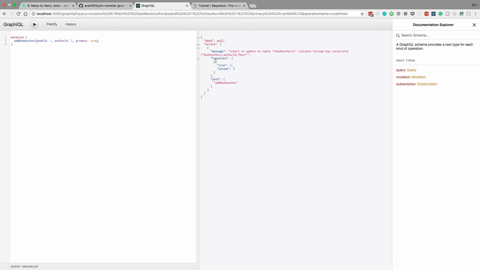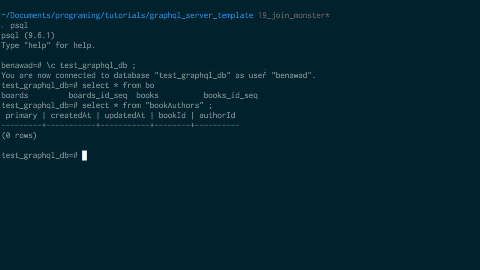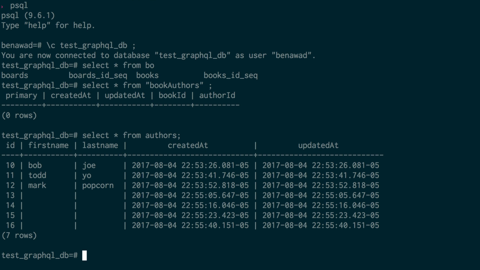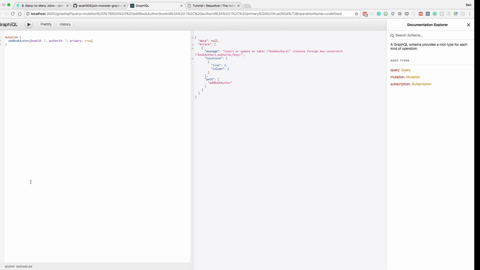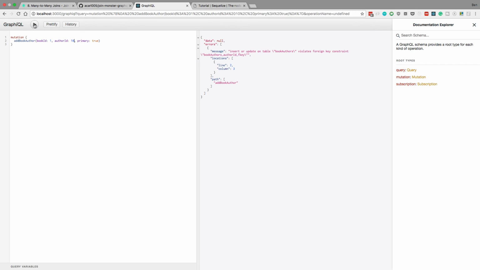Violates the key constraint. Book authors. Okay, so it looks like I don't have any authors. I thought I had added authors. I must have, look, see I have authors. Oh, his ID is 10 for some reason. It's not 1. So 10, 11, 12. Alright, we created an author.